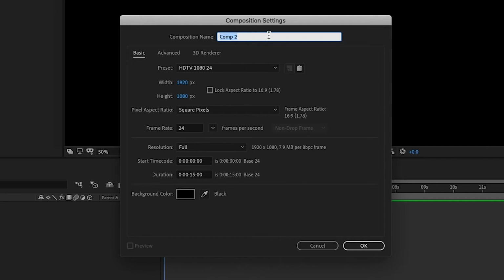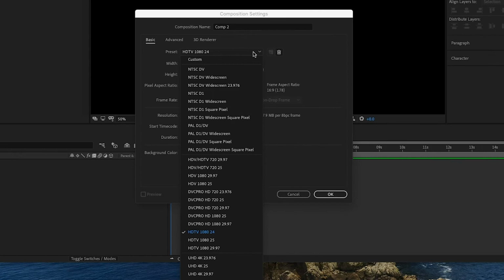Now I already have some compositions set up in here, so this is naming this comp 2. If it's the first one that you're making, it'll probably name it comp 1. Now the last preset that I had on here was this thing called HDTV 1080-24, which is actually what we're going to be using in this class. And as you see, it's on the list here. So this is a high definition television format. The resolution is 1080 and the frame rate is 24 frames per second. That's what that means. There's all sorts of different presets.